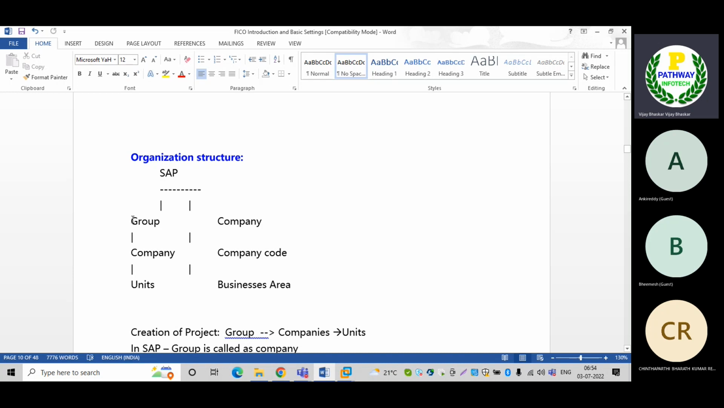Then group. Now let's say for example here is Adani. We have taken Adani as an example. Adani group is one of the business organizations. Now how are we going to map the entire group, their business group, into the SAP system? We are going to create that in SAP as a company. I will explain later what is meant by company, company code, and business area. You just need to remember these things. Okay, the group we are going to map into the SAP system as a company.